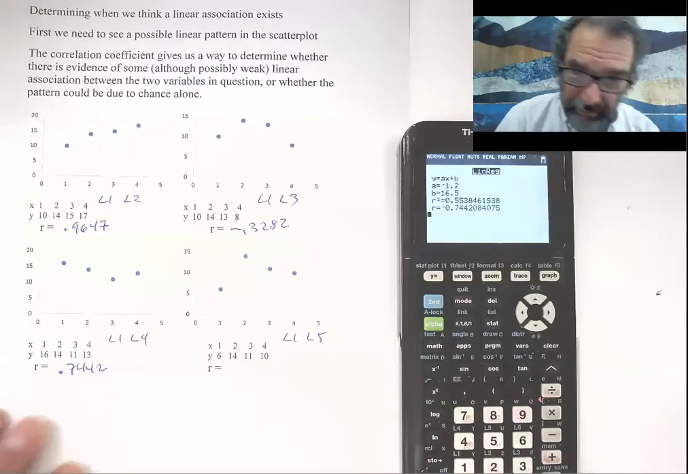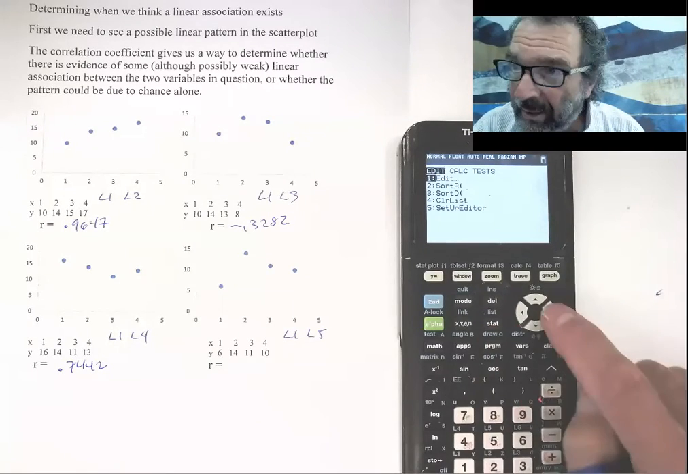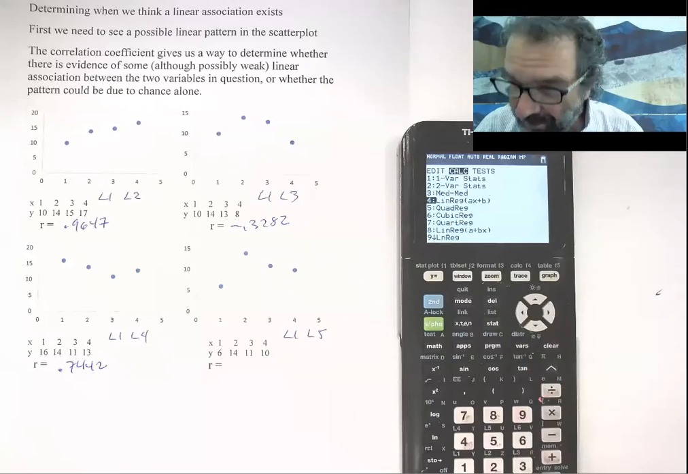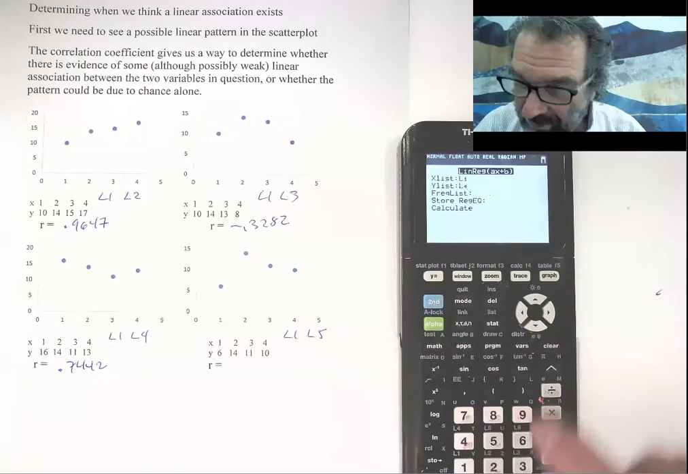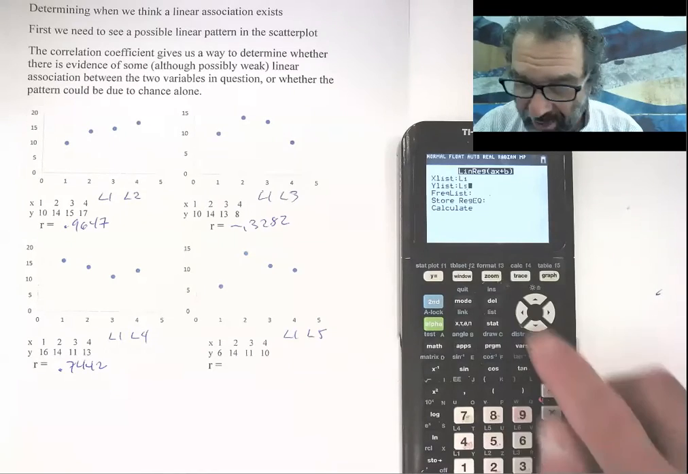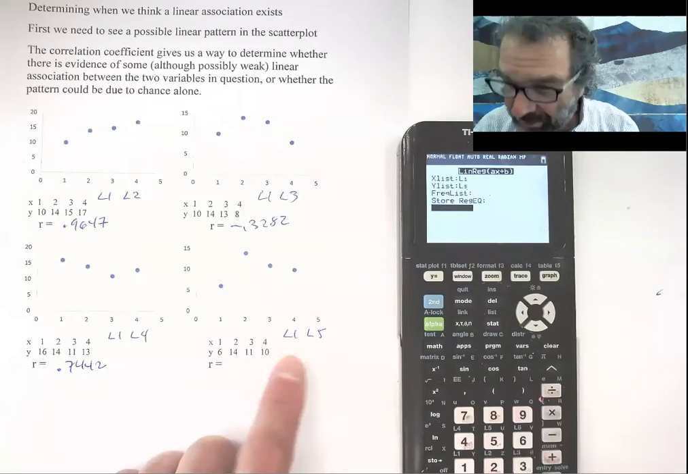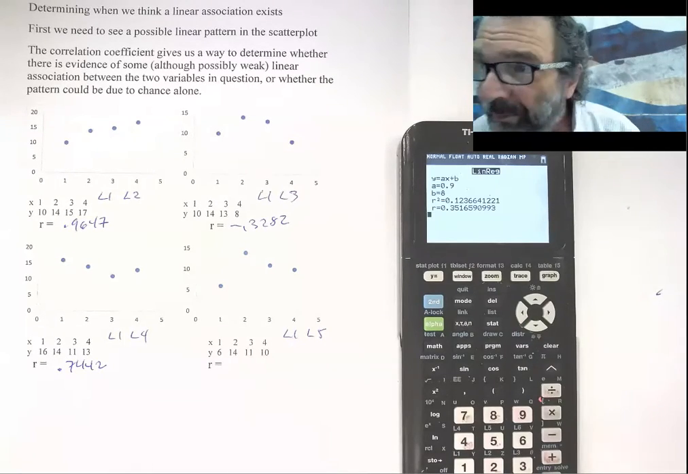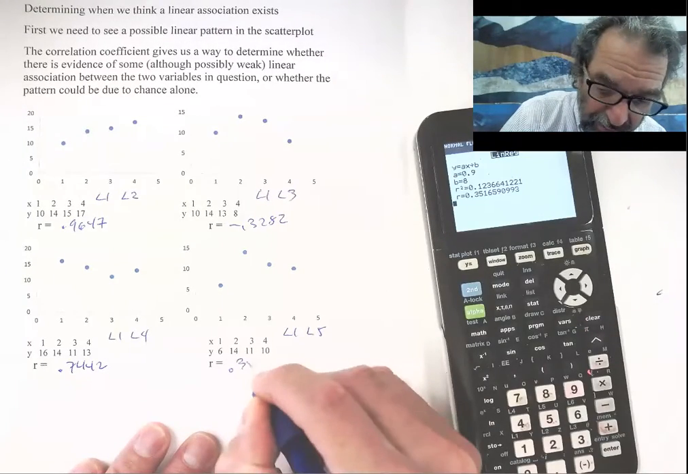0.7442, like that. And finally, list 1, list 5, stat, calc, regression, list 1 for x, second 5, list 5, it said list 5 here, list 5 for y, go down, calculate. 0.3517, 0.3517, okay.